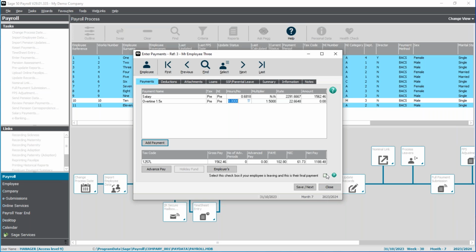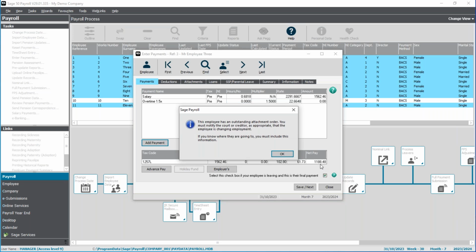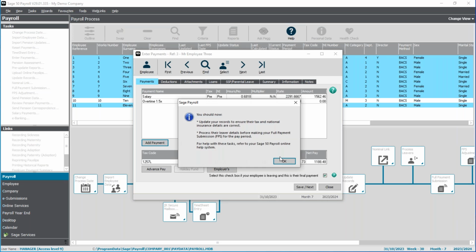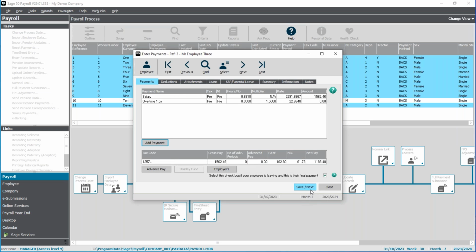If you tick the box at the bottom for any leavers to say that they're leaving, it's their final payment, Payroll will do a few checks in the background and it will notify you about any other outstanding items or alerts that you might need to see. So it does say for this one that there is an outstanding attachment order. So we need to get in contact with the court or creditor to let them know that the employee is moving on. So then some advice on the next steps for a leaver. You would need to update records and process leaver details before you submit to HMRC. Then we can move on to our next employee.